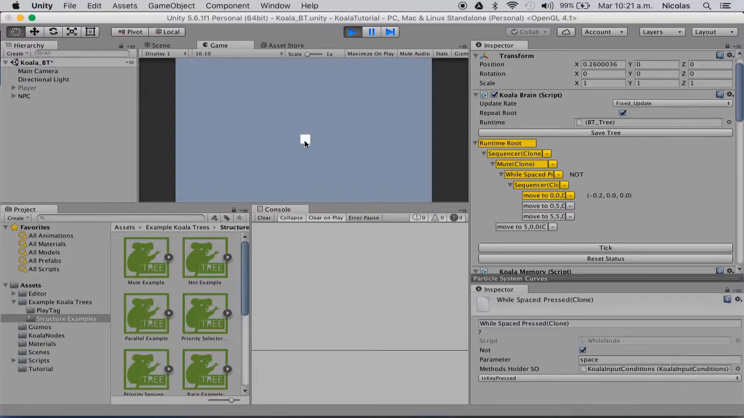So that means that I can go to the last location at any point during the patrol behavior simply by clicking the space key. So right now I'm clicking the space key, and you can see that it goes back to the last location, right? I can interrupt the patrol and go to that point.